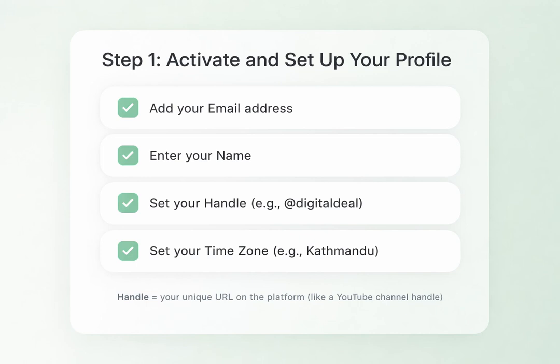You'll also want to set your time zone. Selecting Kathmandu, for instance, will make sure all your scheduling and analytics reflect the correct local time. Once all of this is filled in, save your profile and you're good to go.